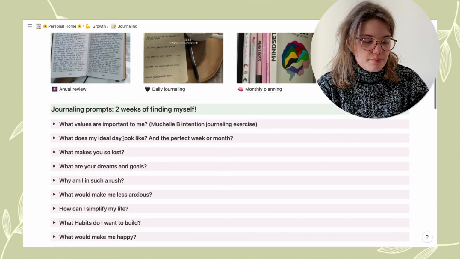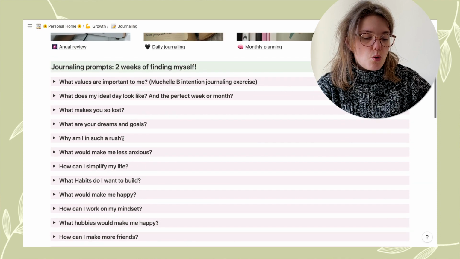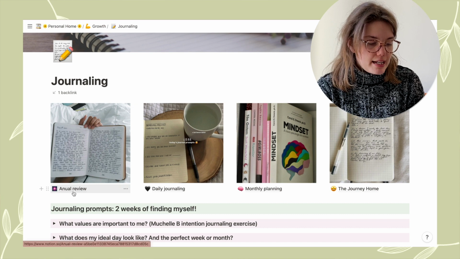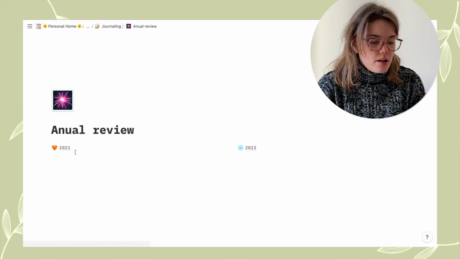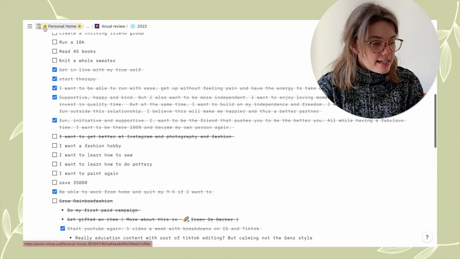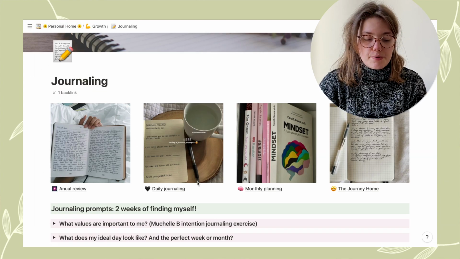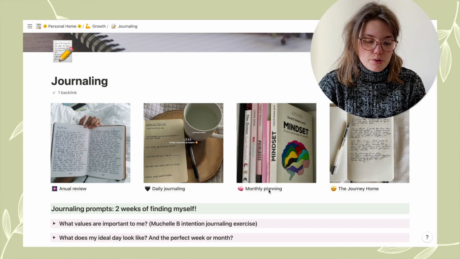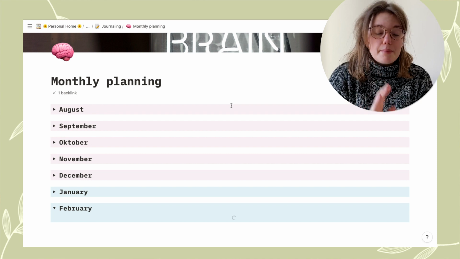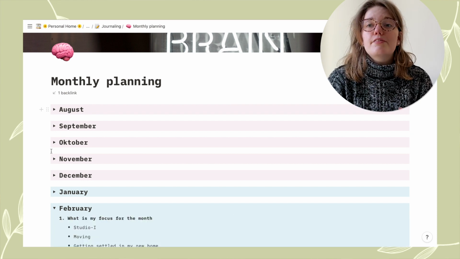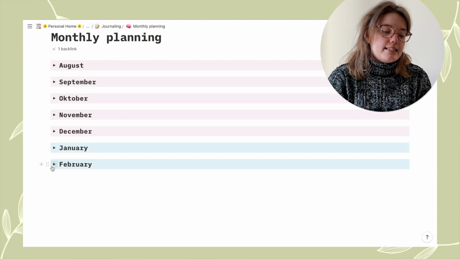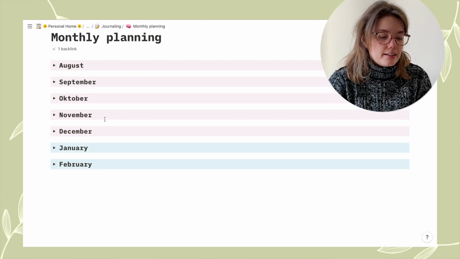I used it while I was going through my burnout. I use it quite a lot to figure out my life. But I also have my annual review in here where I look back on the year and I plan towards the next. I have daily journaling prompts, but what I use the most in the journaling tab is my monthly planning, where I break down everything that I want to be doing that month, my focus. I look back in the previous month. It is a tab that I actually use quite a lot.